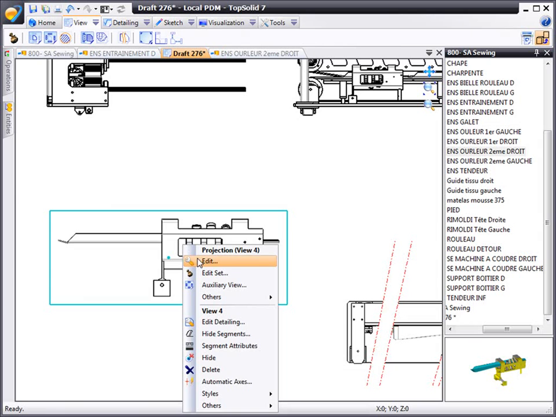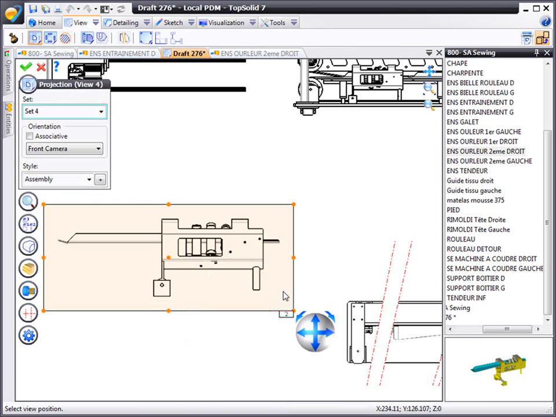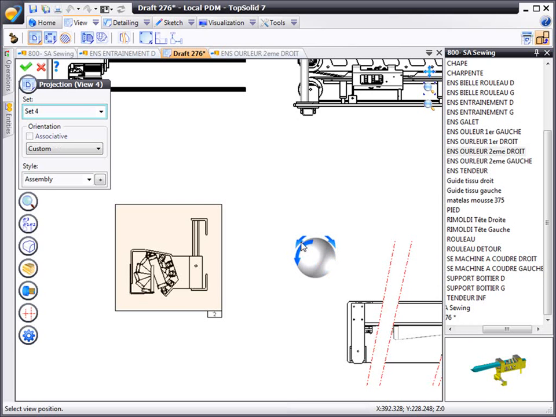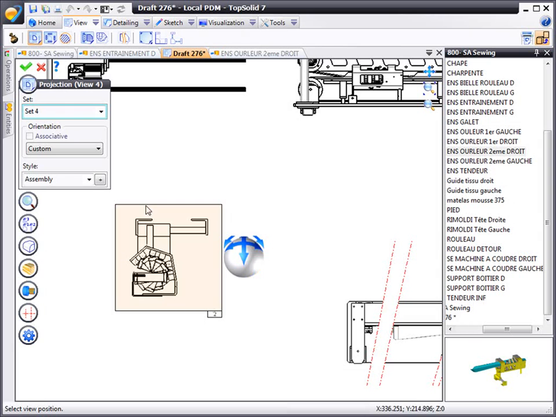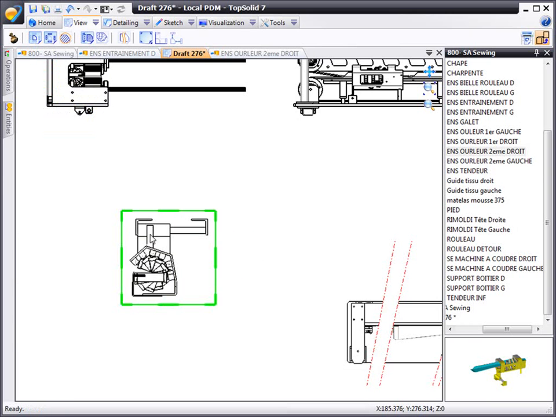And now we're going to zoom up on this and say, you know what, we don't like that orientation, so we're going to use our orientation sphere and rotate that view around to get it exactly how we want to display it. And like that, we have the view exactly how we want it now.